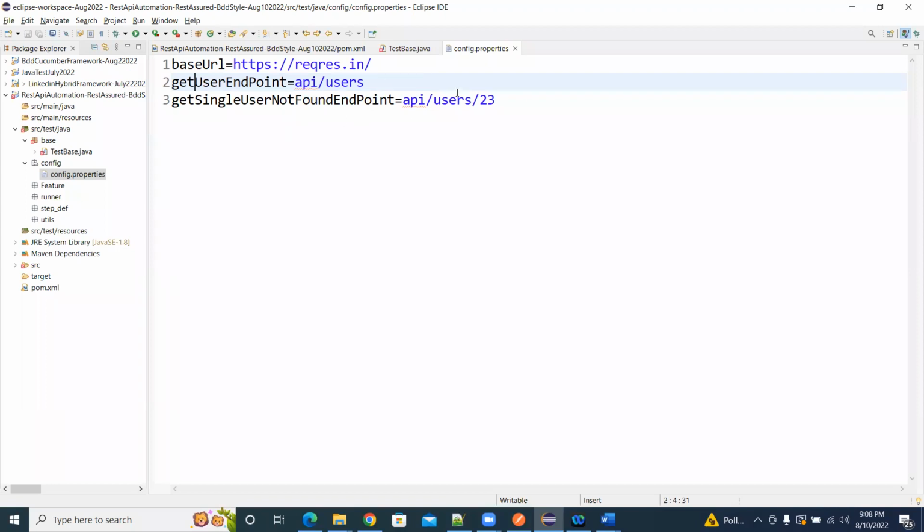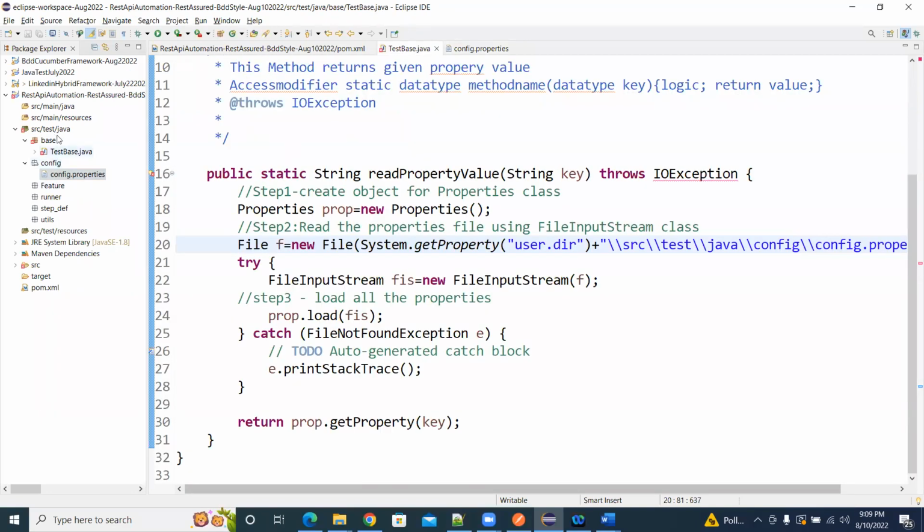Get single user not found endpoint. These are all endpoints. Service URL or service endpoints, we call them. So create these URLs in the config.properties file. Now this file you need to call here, right? So that's what we are getting.